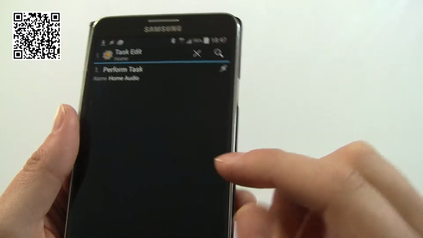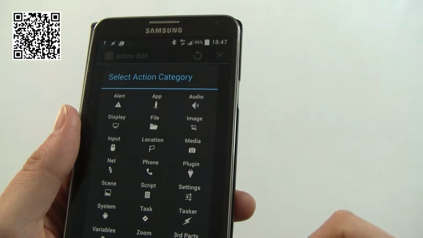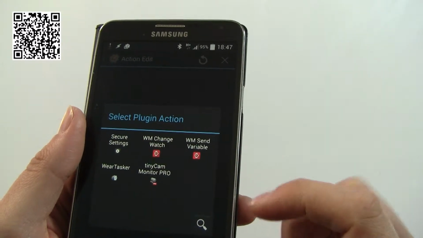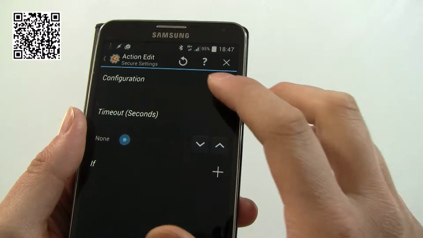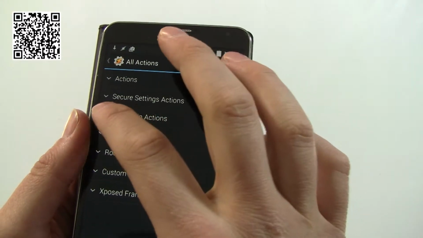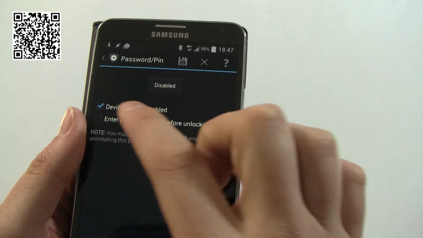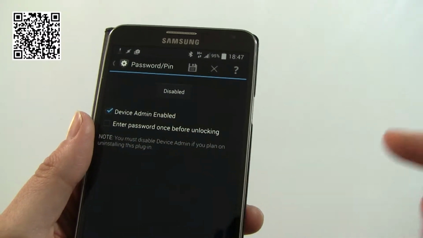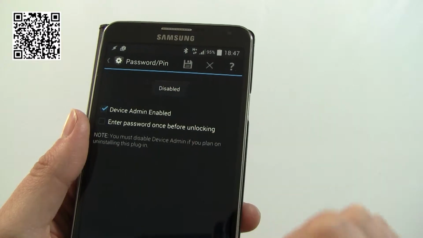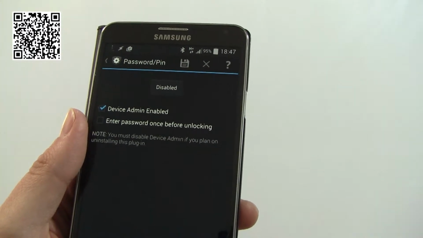If I go to home, I'm going to add and use the plugin I mentioned earlier. While at home, I'm going to go to Secure Settings, go to configuration, and then dev admin actions. Here you can see we've got password and PIN. I need to leave device admin enabled. It gives this some control. But for home, I'm going to have PIN disabled, and that's all I need to do here.